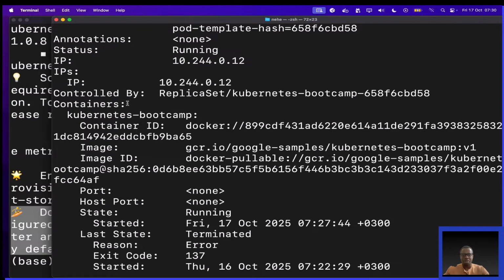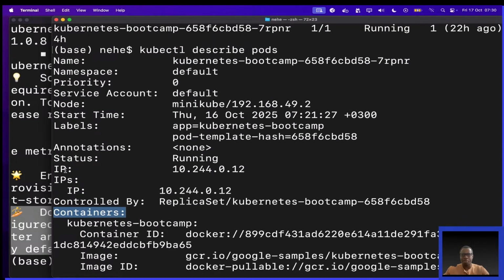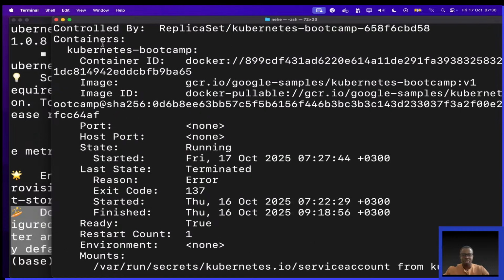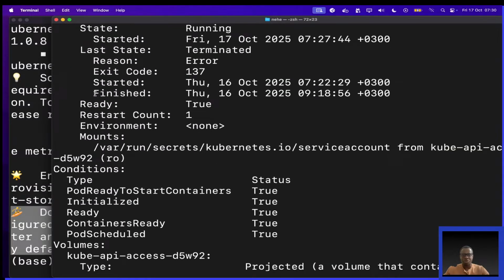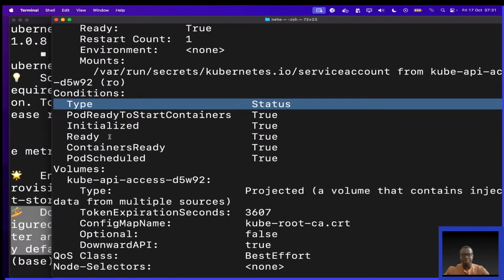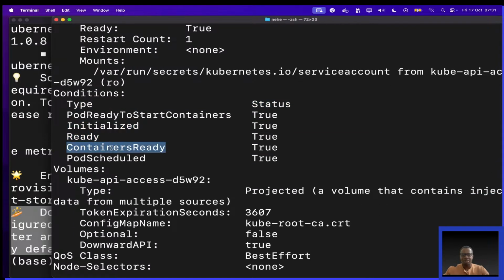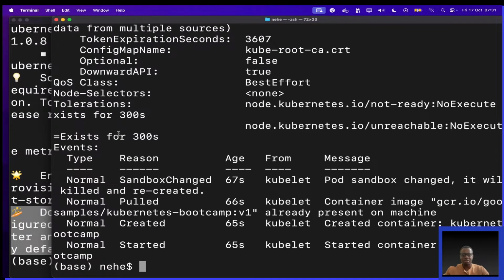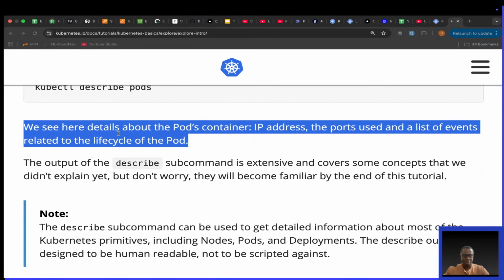Okay. These are information concerning the containers. Then IP. These are the information concerning IPs. Its status that it's running. Then the conditions. I saw conditions somewhere. Conditions. Okay. The type. Has it been initialized? Is it ready? Containers ready? Pod scheduled. Information concerning volumes. Okay, pretty interesting. As long as you take it step by step, it makes complete sense.